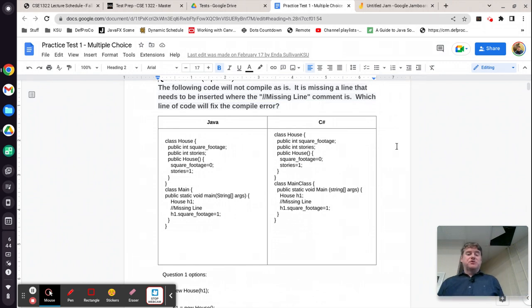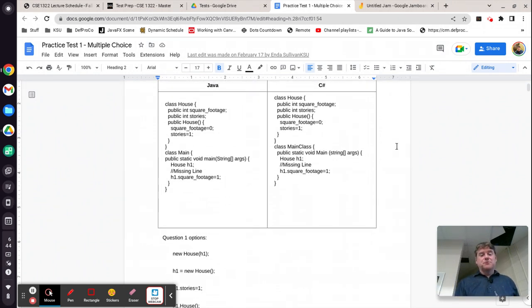So here's an example of a question. The following code will not compile as is. It is missing a line which needs to be inserted where the missing line comment is. Which line of code will fix the compiler? And then there are 4 options presented below.